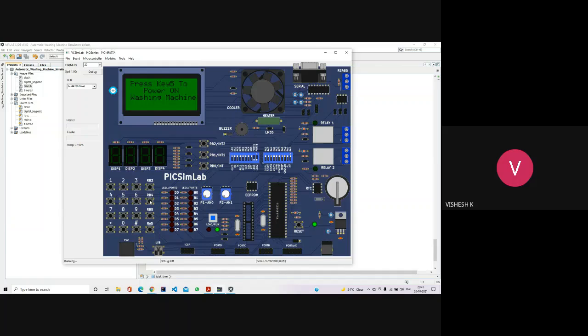So you can just reset this so that it goes from the beginning. Once you click on this, we can see a welcome information. Once switch 5 is pressed, and after the welcome information is given, we are given a list of washing programs. Depending on the user's requirement, he can choose whatever program or mode he wants his washing machine to run on.